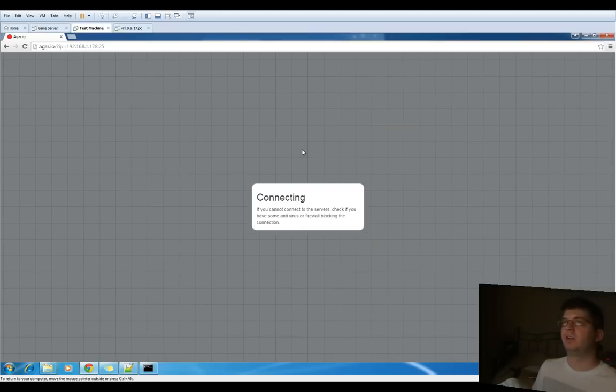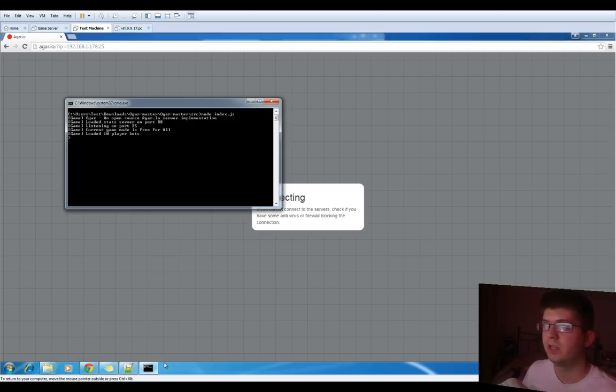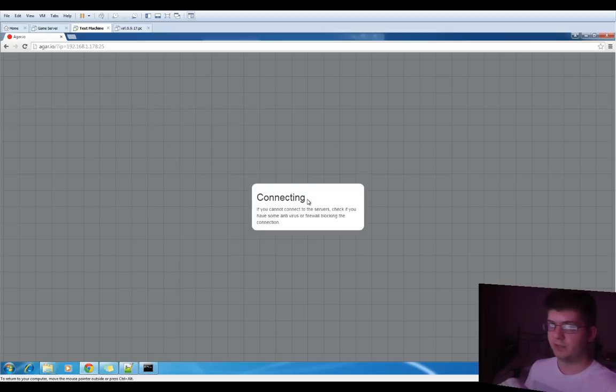Okay, so here we're trying to connect to our Agario server on a new port 25. So if we look at this, it says listening on port 25, but when we try to connect to it, it just gives you a gray screen that sticks at connecting. If this happens, and it says right here, check if you have some antivirus or firewall blocking the connection. So it's pretty good chance that your firewall is blocking this on port 25, because that's a well-known port.